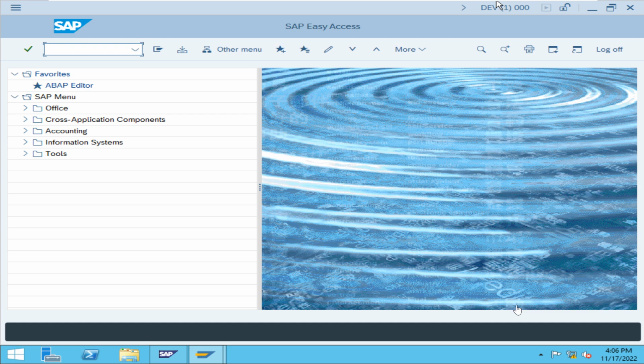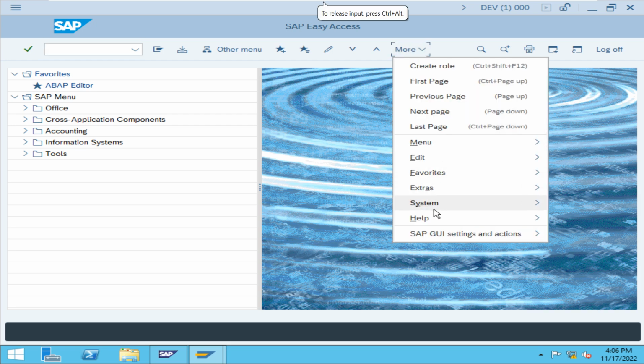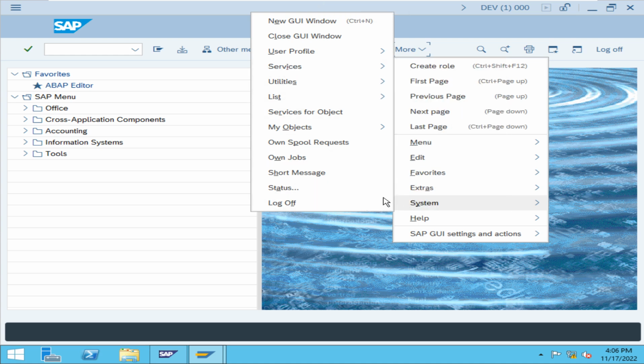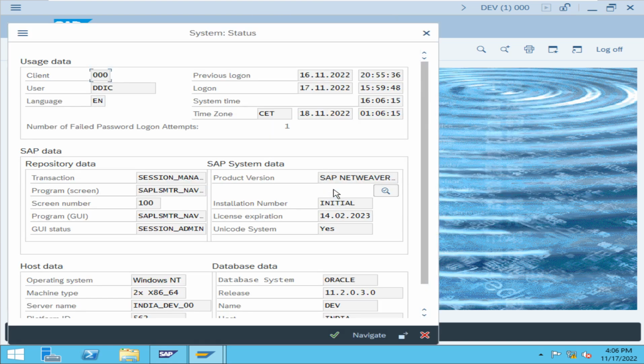So I gave you this system. How do you know what this system is? Just go to Status, System. Now it will give you the details of your database, Oracle 11, your operating system, and your SAP. What is your SAP? SAP NetWeaver 7.4.